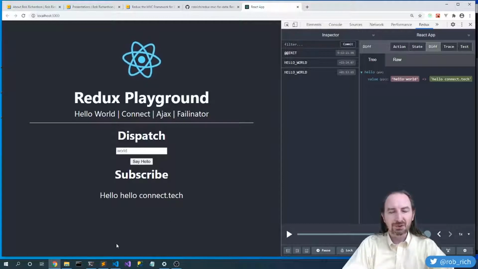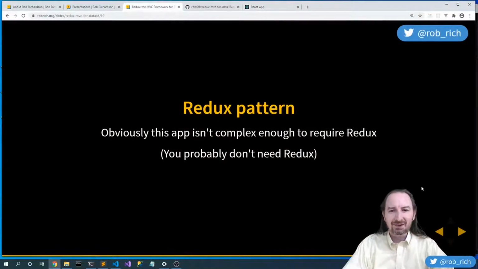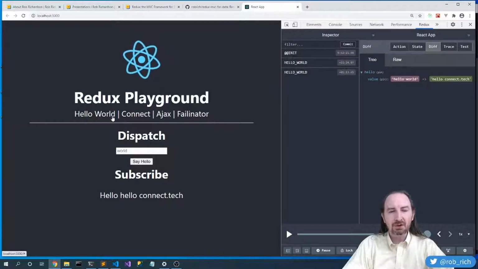That was pretty cool. So now obviously this app is not complex enough to require Redux, but it's a great way to start to experiment with it. Let's experiment a little bit more. So right now we have all of these things running in one component. Yeah, we really don't need it to be that complex.